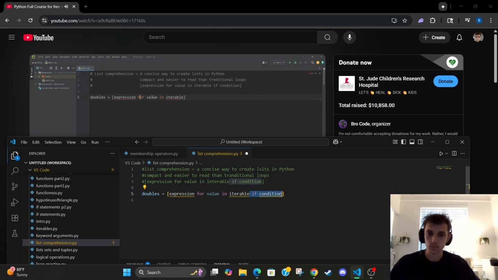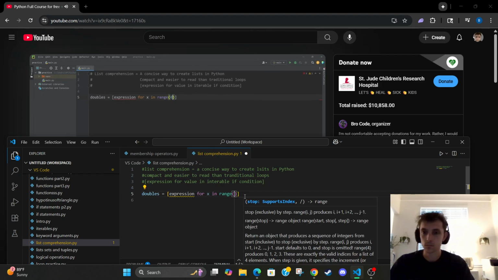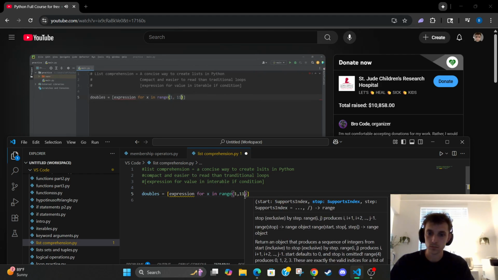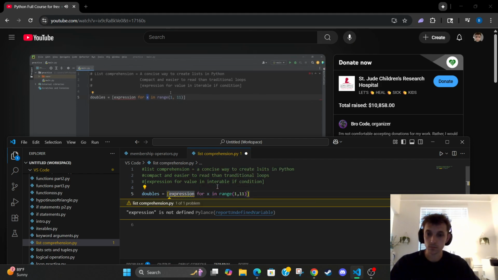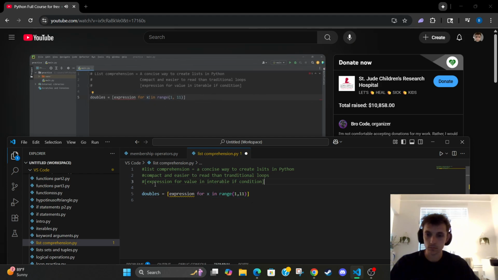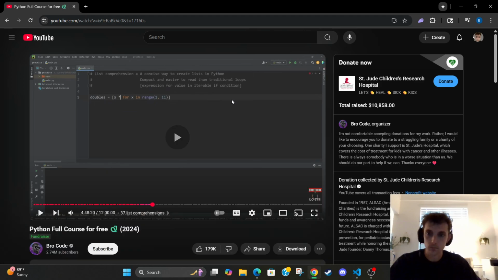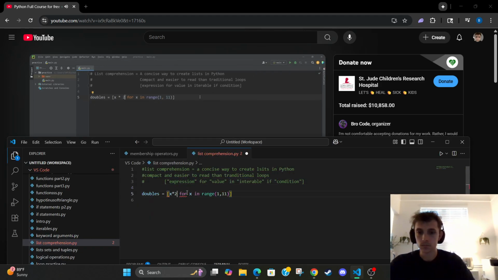We'll begin with for every value, let's say x, in our iterable, which is going to be a range 1 through 10. Again, for the first iteration, x will be 1, then the second iteration, x will be 2, all the way up until 10. During each iteration, what would we like to do with x, our value? Let's take x, multiply it by 2, and return it.